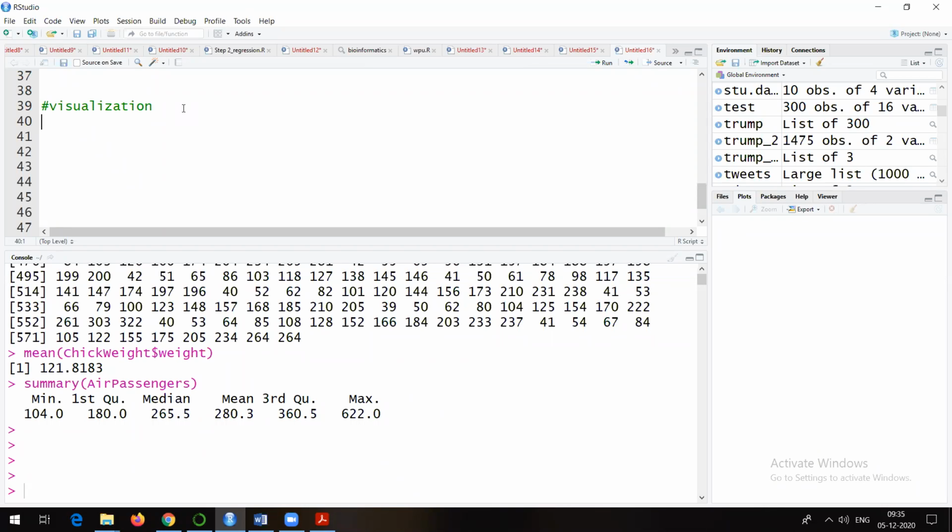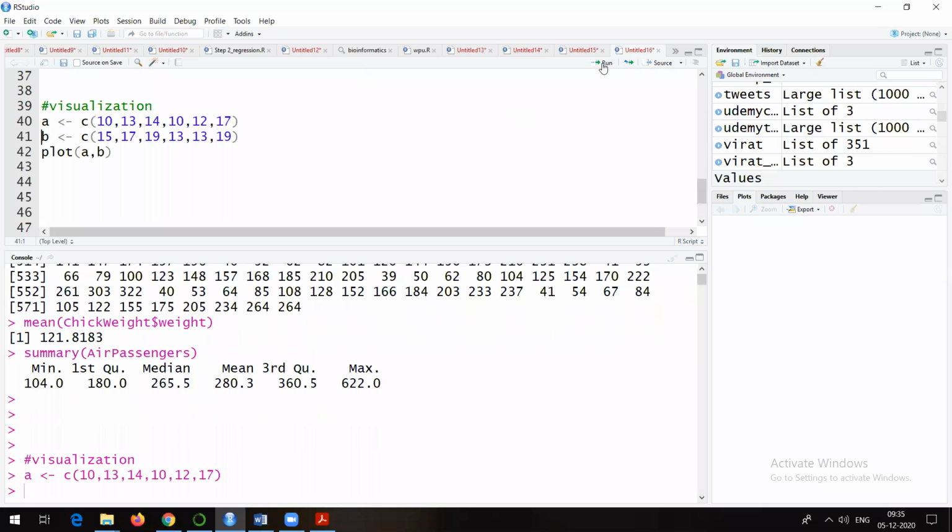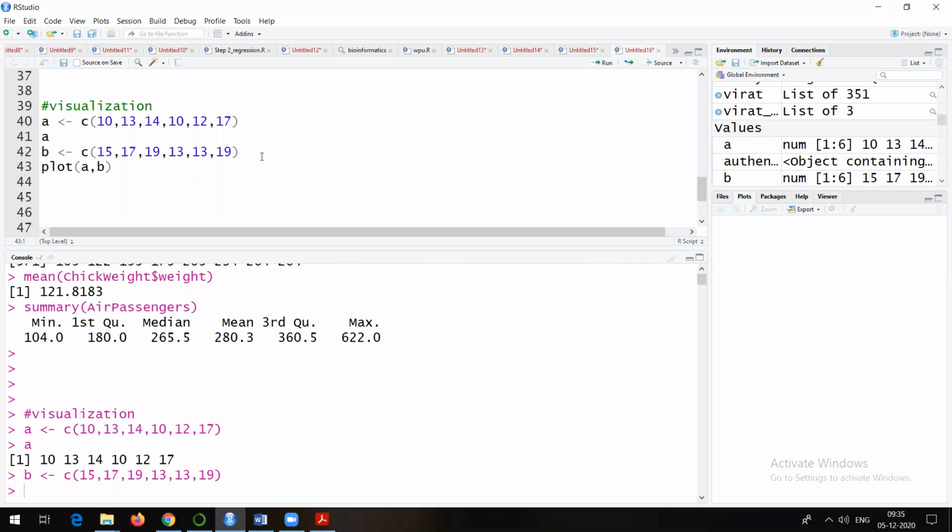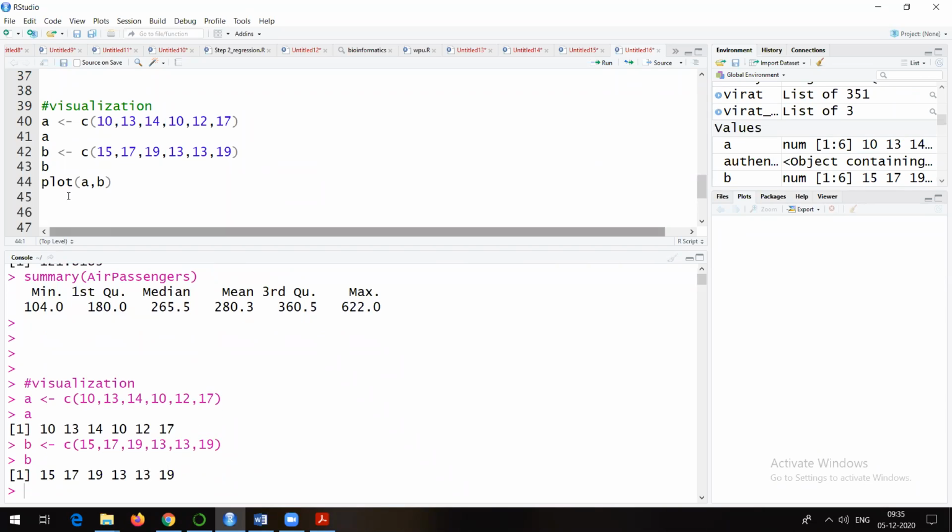Okay. So what I will do is I will show you how to plot the graph. A is a vector, B is a vector, and plot is the command to plot the graph between A and B. Obviously the number of values should be the same. So in A, how many elements do we have? 1, 2, 3, 4, 5, 6. And similarly in B we should also have 6 elements. So let me just run it and let me show you B. This is our A, this is B. And if you want to plot a graph between A and B, the simple command is plot.